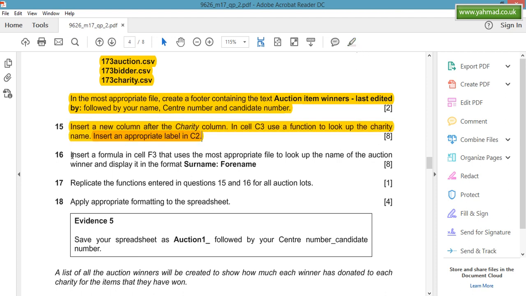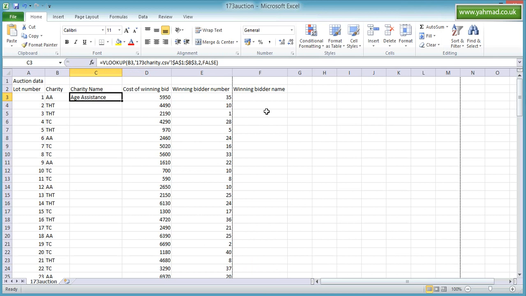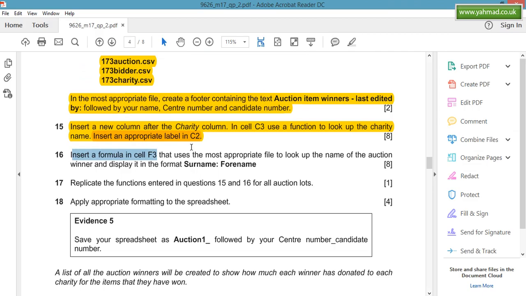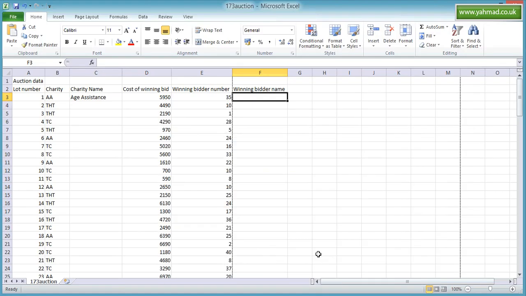That's complete. So, insert a formula in cell F3. Let's have a look at F3, so it's this cell here, that uses the most appropriate file to look up the names of the auction winner and display it in this format, so surname and forename. So we need to put some names here, the surname followed by the first name.